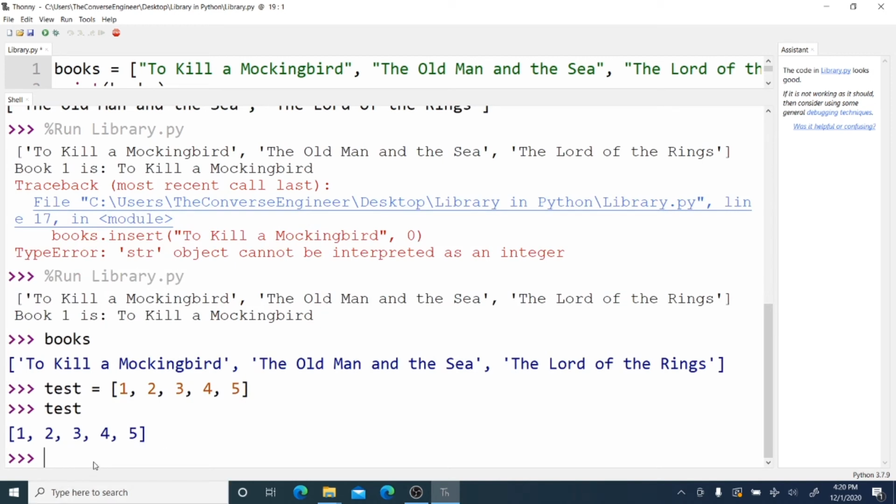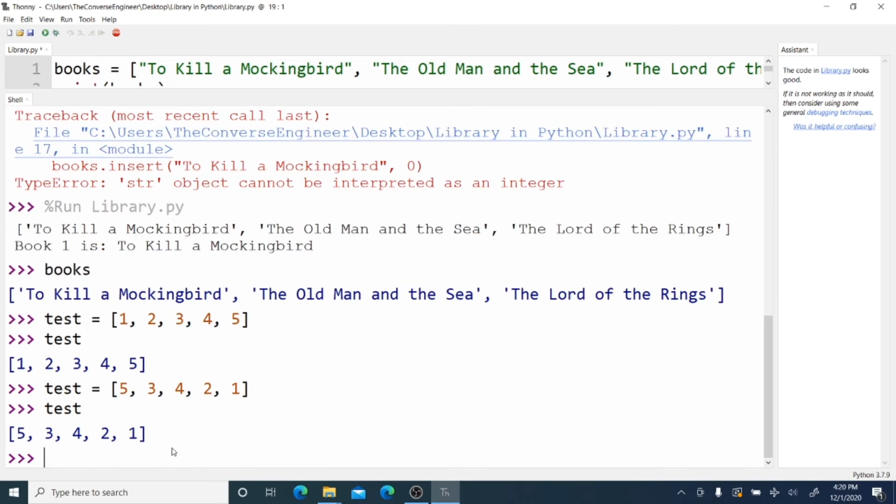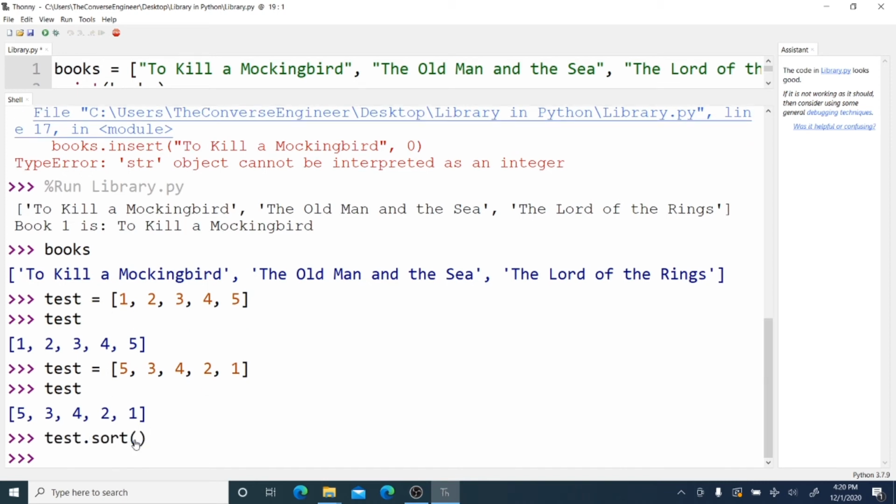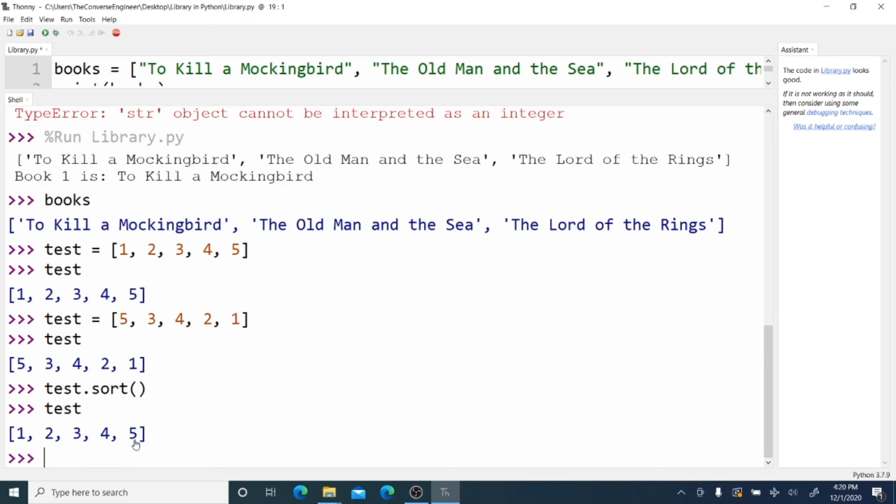And let's say I change up the values. I can change the order, and I can go 5, 3, 4, 2, 1. And once again, now test is this. But let's say I want to sort this from least to greatest. Well, then I can do test.sort. And now if I print out test, you see test has been rearranged from least to greatest.